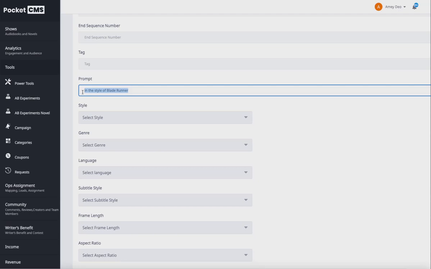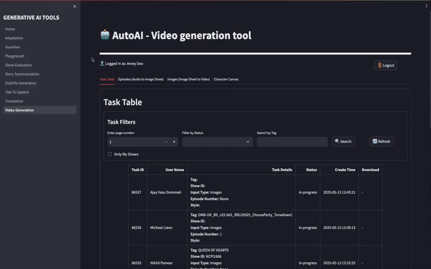So that's the reason we use in the style of, let's say, Blade Runner, or you can just say in seinen anime style. This will get appended in every prompt. So that's how you can do this on CMS. If you want to do this on the UI, the new UI for generative AI tools, you can also do that. I'll share the link of this new UI below the video for you. But yeah, here also you can do that.